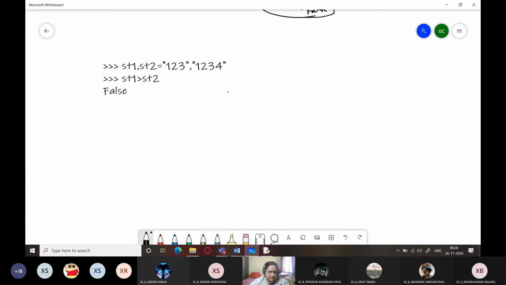So ST1, we will write them like this. ST1 and ST2. ST1 is 1, 2 and 3. ST2 is 1, 2, 3 and 4. 0, 1, 2 and 3. So ST1, we are checking what? Whether ST1 is greater than ST2 or not. So we start now because they are strings right now. So string comparison will take place.